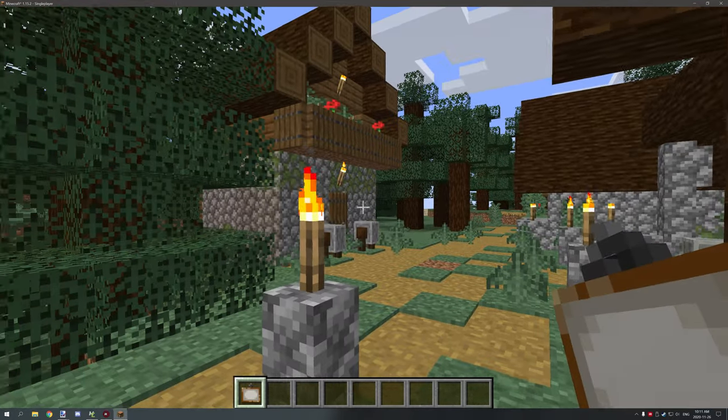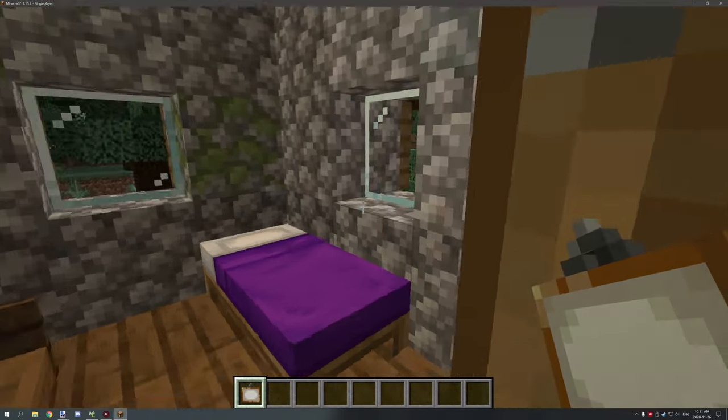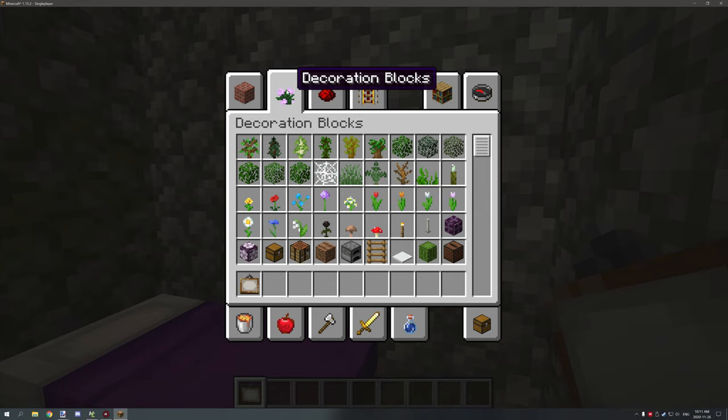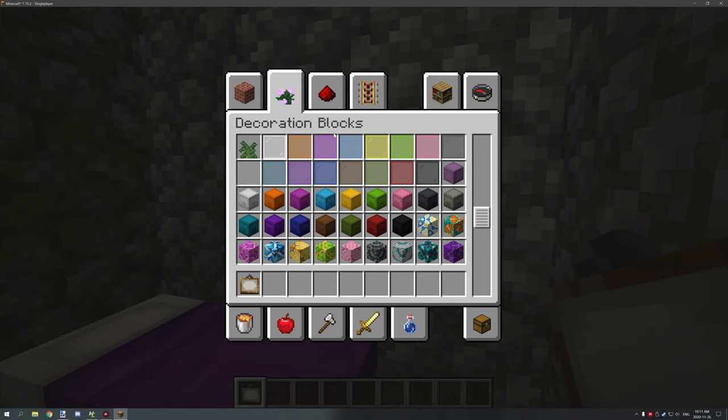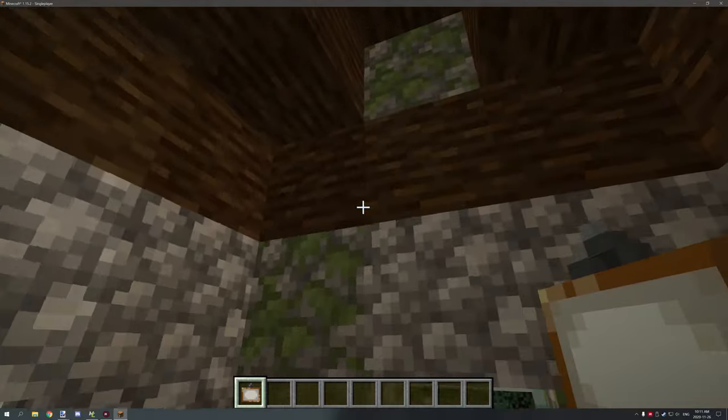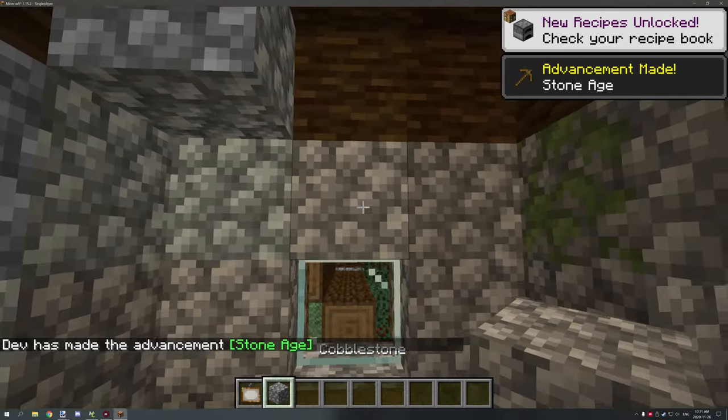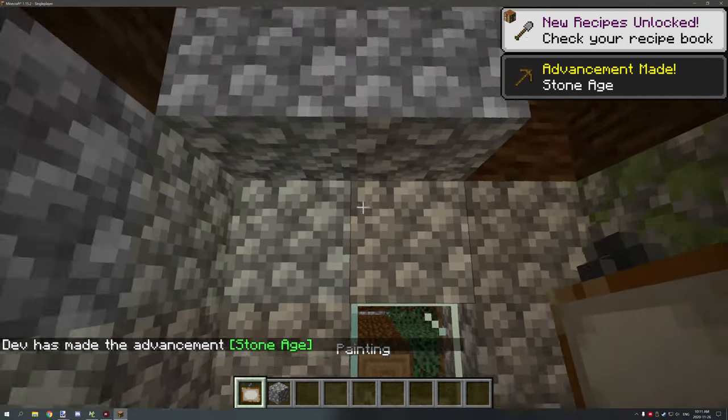So once you've gone in game, what you can do is just grab a painting from the decorations tab. It's way at the bottom here. You can grab it from there. And then what you can do is basically just create a little section like that.